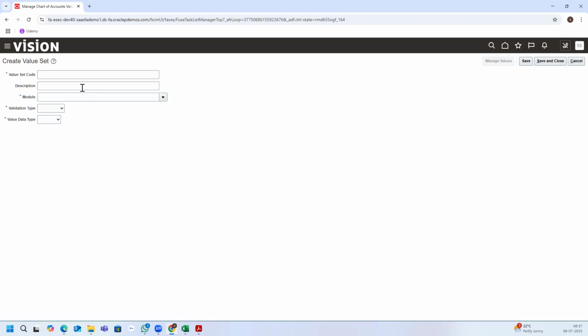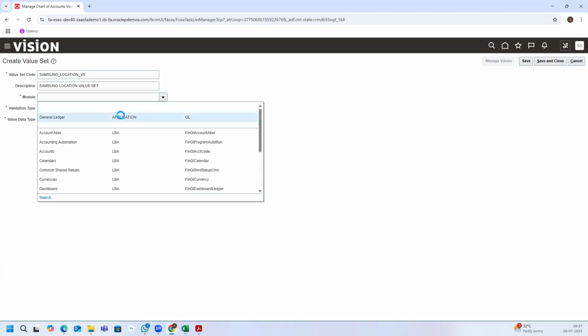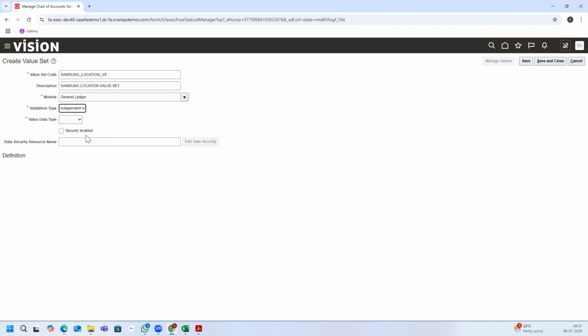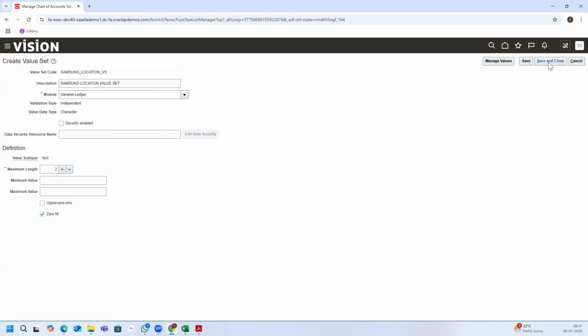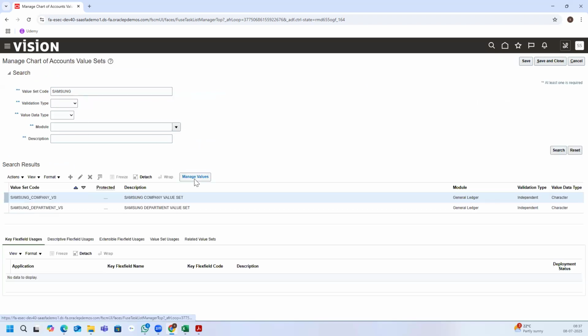Next I am going with the third one, that is Samsung location value set. Module will be general ledger again. Validation type independent, validating data character. I am going with text. For location I have hardly 99 locations, so I am selecting 2 for example. Zero fill. Save and close. If you search, we will get 3 values.